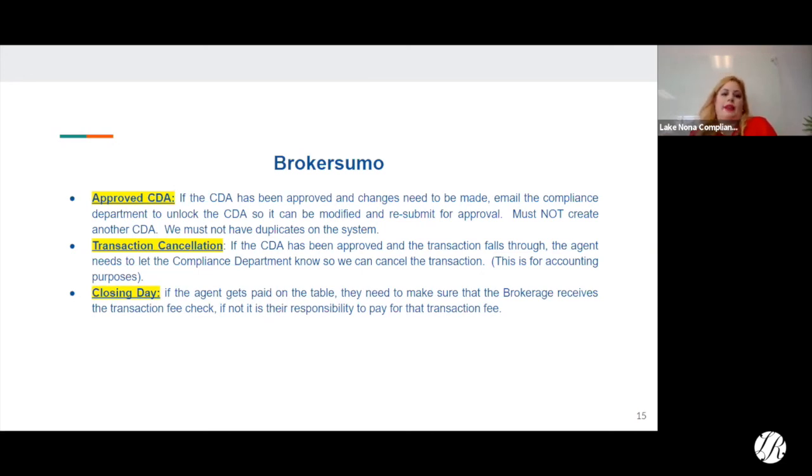Okay, closing date. If the agent gets paid on the table, they need to make sure that the brokerage receives the transaction fee check. If not, it's their responsibility to pay the $395, unfortunately. So you have to make sure the title company sends us that check.